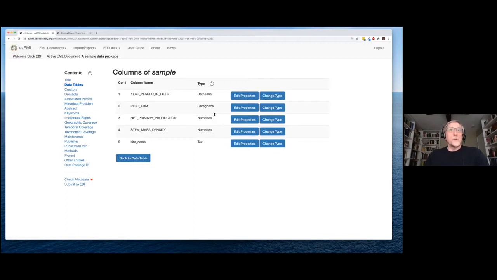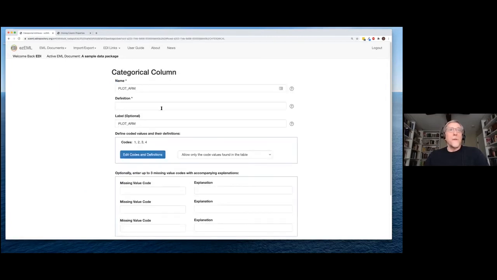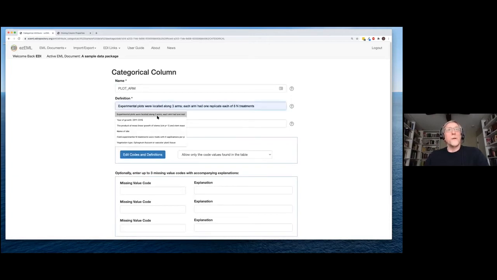Let me point out also, as we go here, since I've uploaded this table, there are a number of things that we have to fill out about this table. If I look at check metadata again, so I'm going to jump down here and click. Under the data table section, there are a number of things now that have to be filled in. And one nice thing here is I don't have to go hunt them down. Here's a column whose definition is required. Which one is it? I just click on it and it takes me to the column. It's the second column, which was categorical. I'll put in a definition for it.